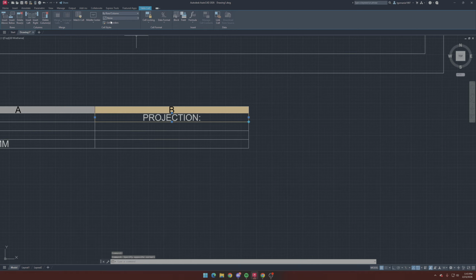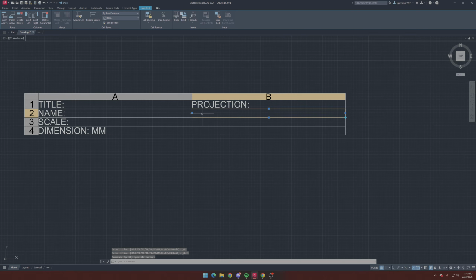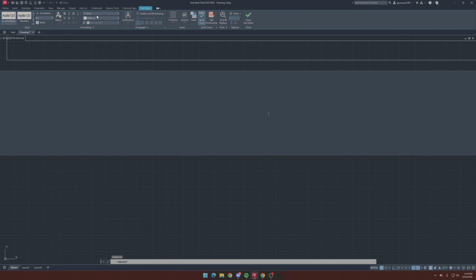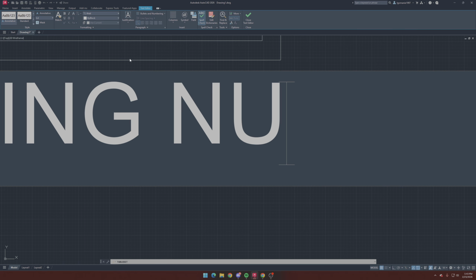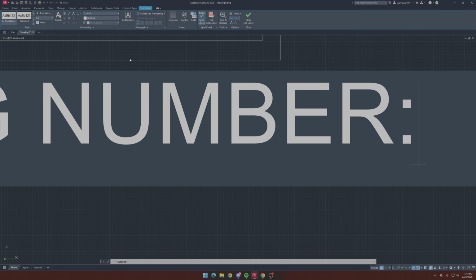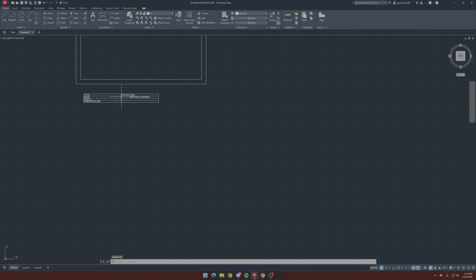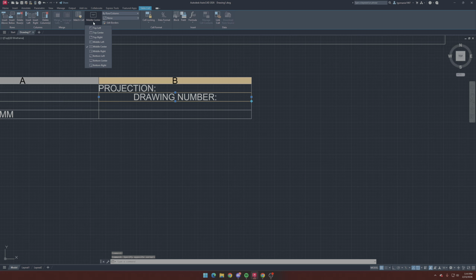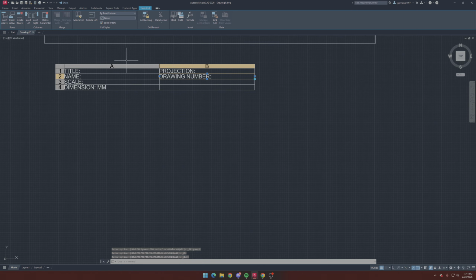And I'm also going to justify this to the left. And here you could have drawing number. And like I said, I think in class I had a different order in which I had typed this information, but that's fine as long as you have the necessary information in your title block. All right.